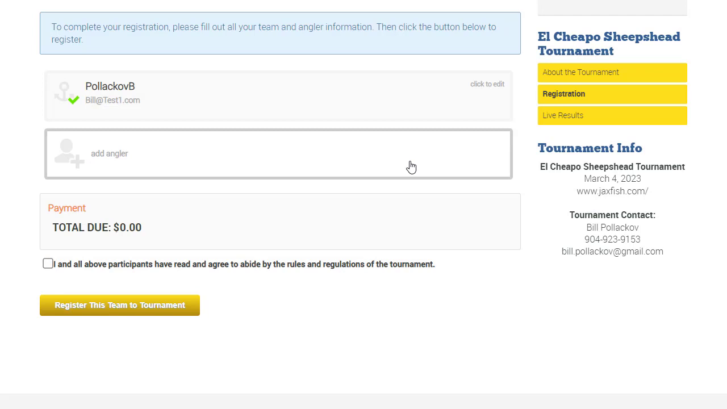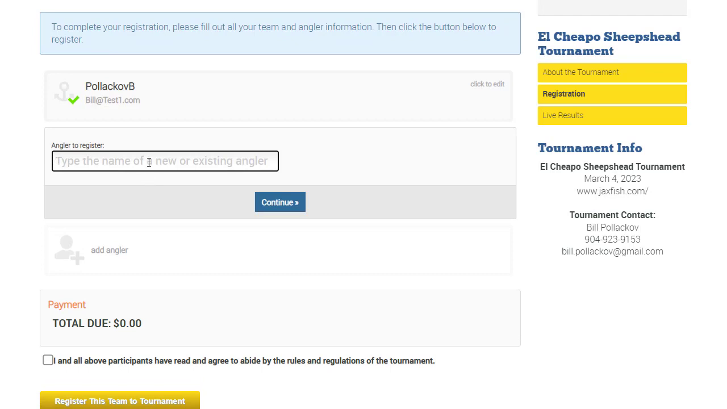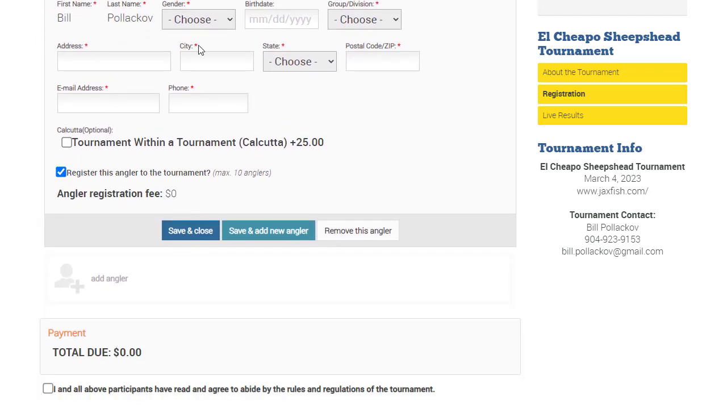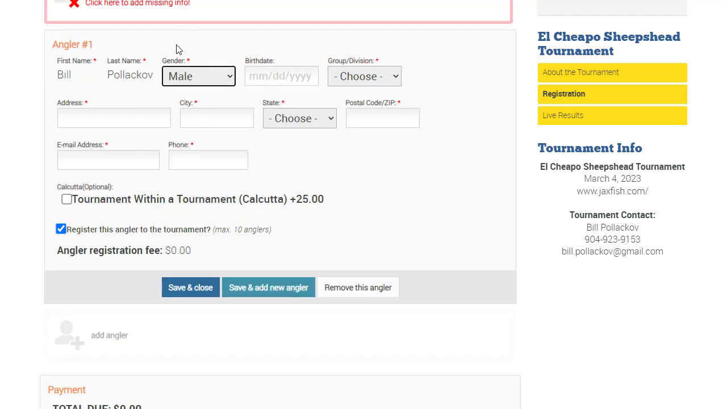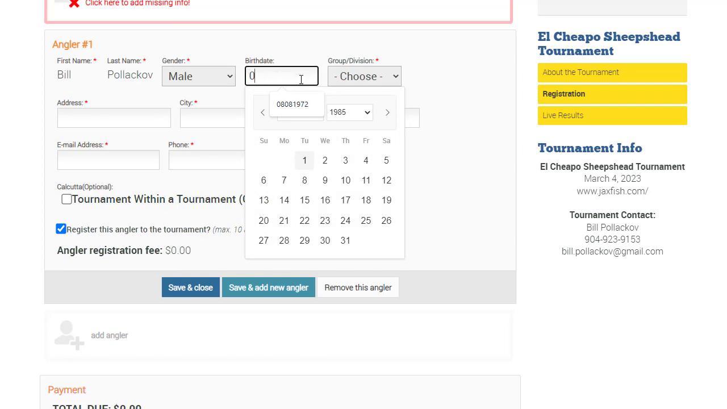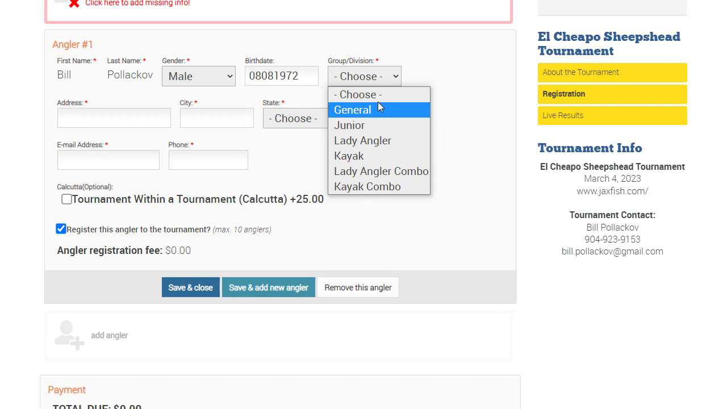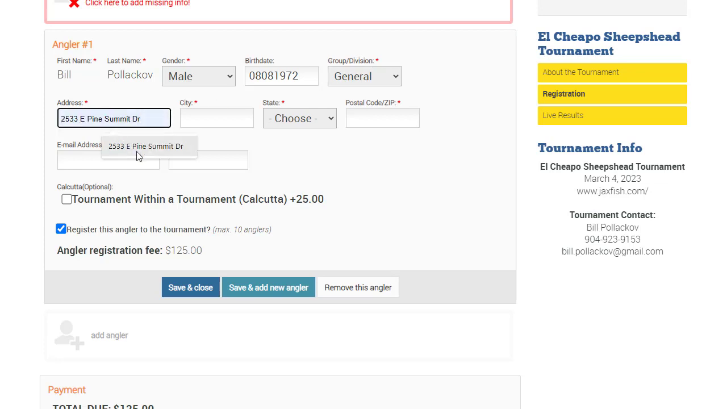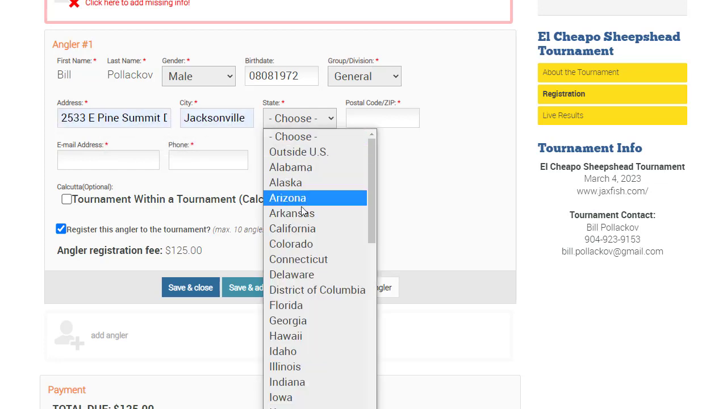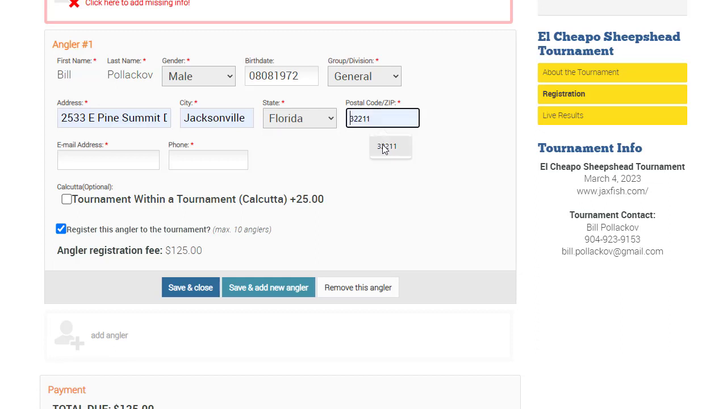Okay? So when I click add angler here, I'm going to give it a name. And I'm just going to fill in this simple form. So male, here's my birth date. Y'all can send cards in the summer. Now here's where I'm going to pick what division I'm going to be fishing in. So this will be the general. I'll put in my city, state, and zip code, an email address, and a phone number.